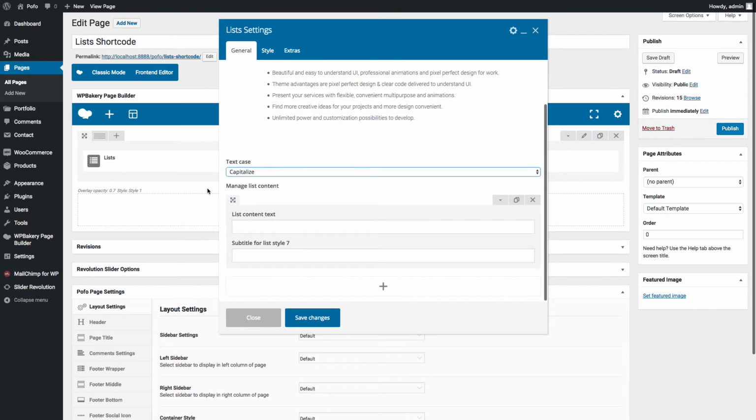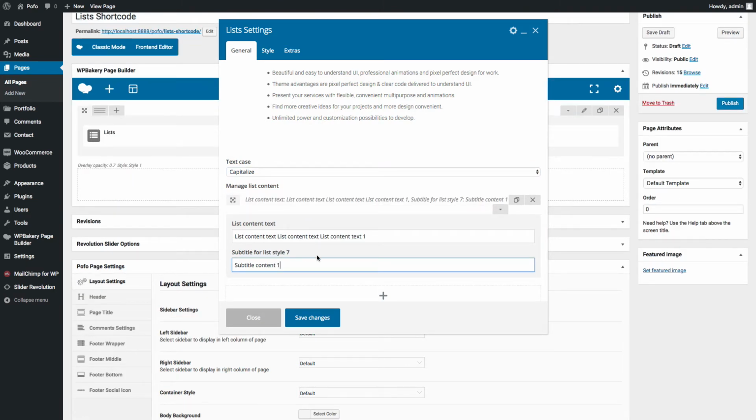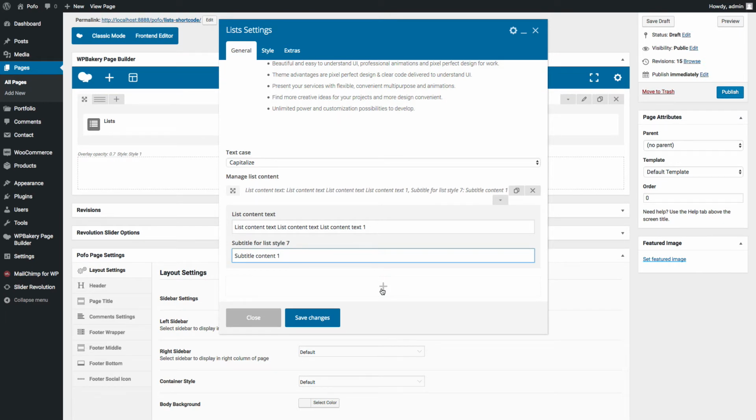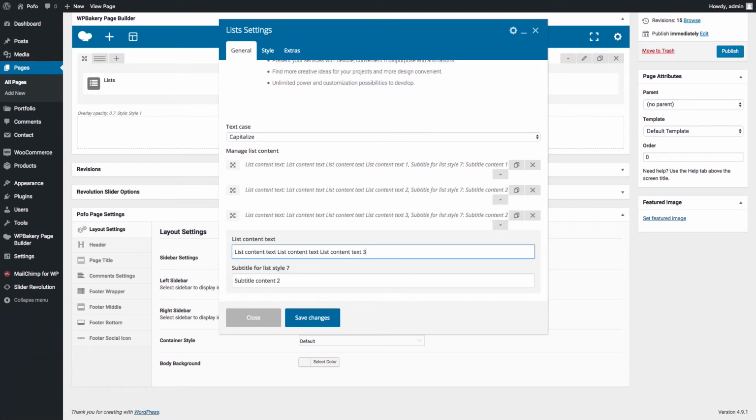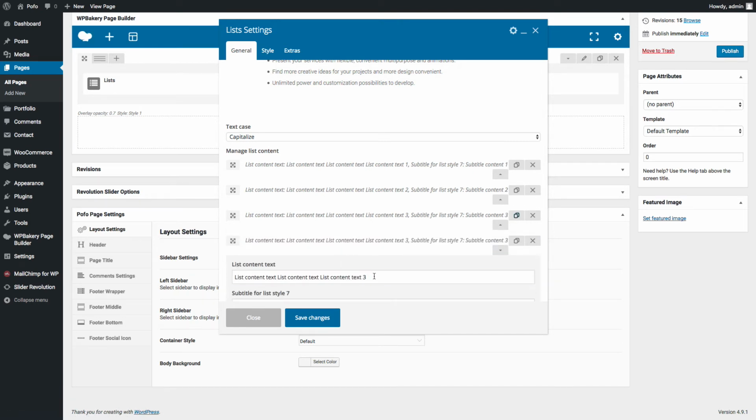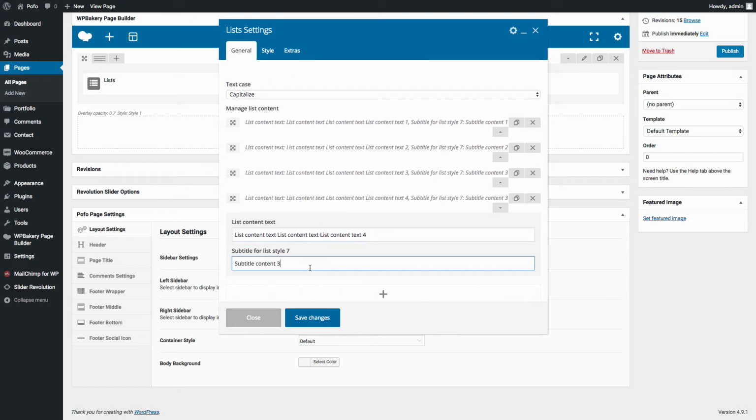Manage list content. Here you can enter multiple content of your list items. Let me enter text here. Using plus icon you can add new list item or you can use clone row option to clone existing item. Let me clone this row and update text data. Let me clone it again and update text data. So we have added 4 items.